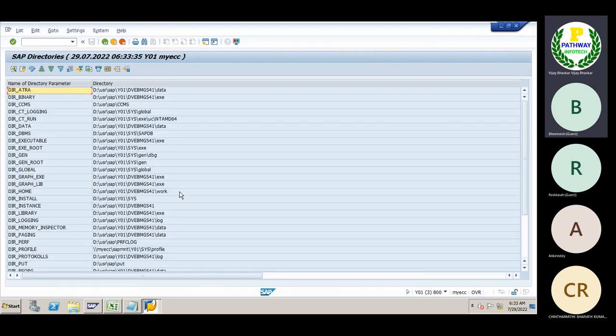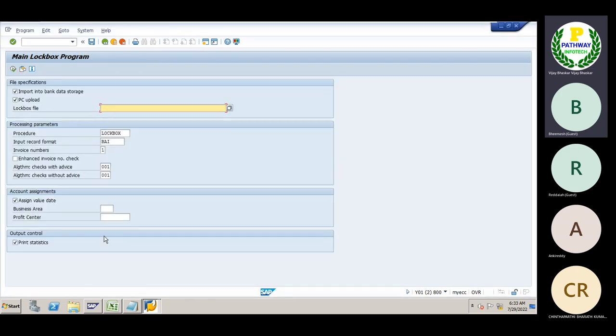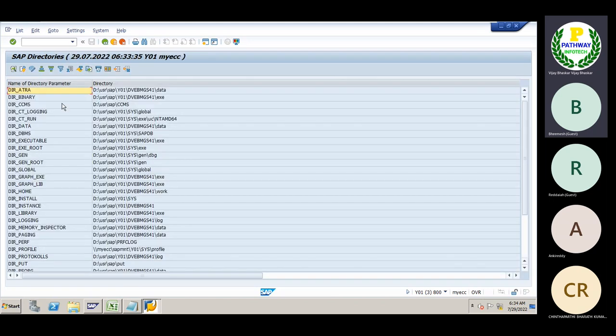Where the file needs to be stored is configured by the base system, based on the program. As per the functional consultant's instructions, the base team does the configuration of where the files go.